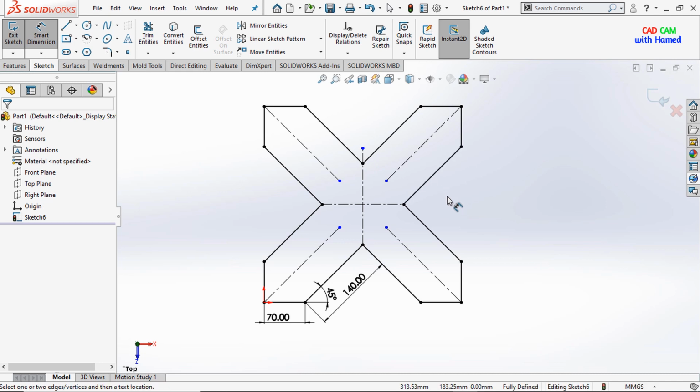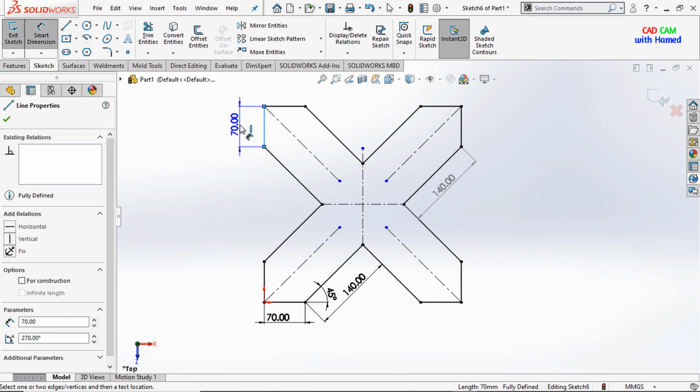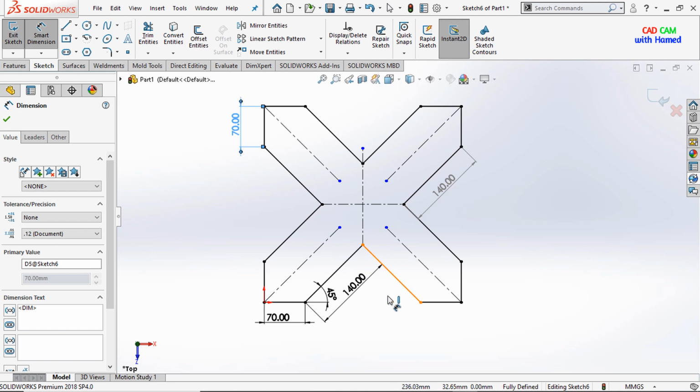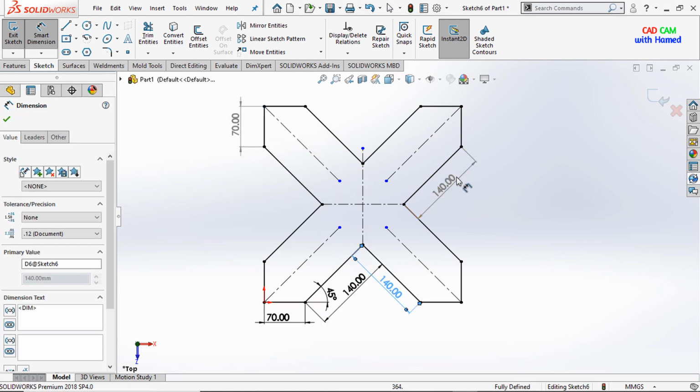We can give dimensions here, like this one is 140 and this one is 70, okay, and this one is also 140. So we can give dimensions here. Now here you can see that our precision is up to 2 decimals.